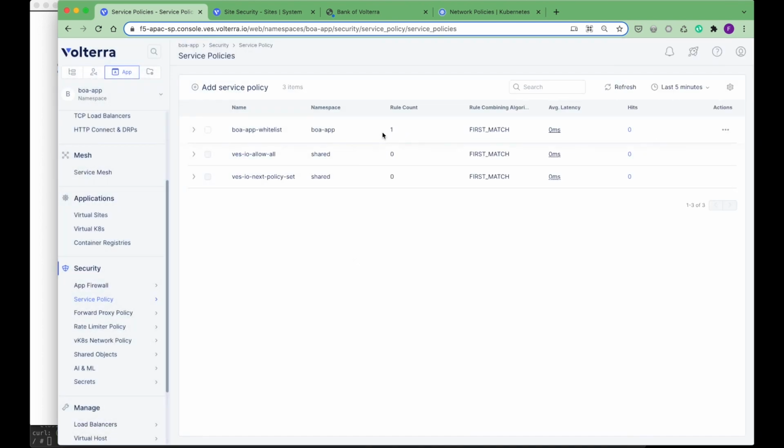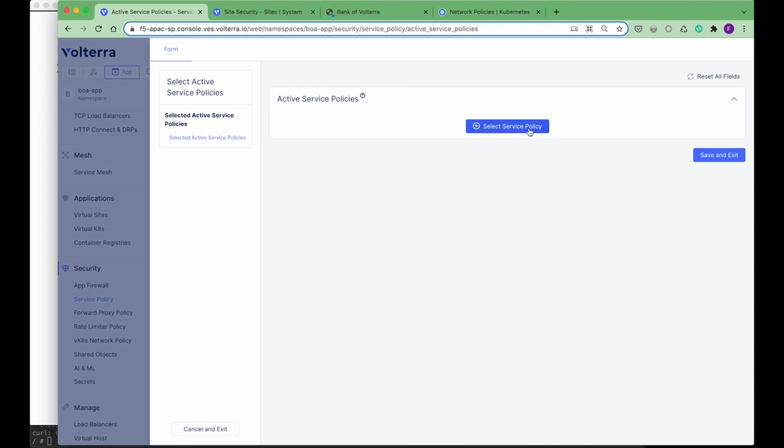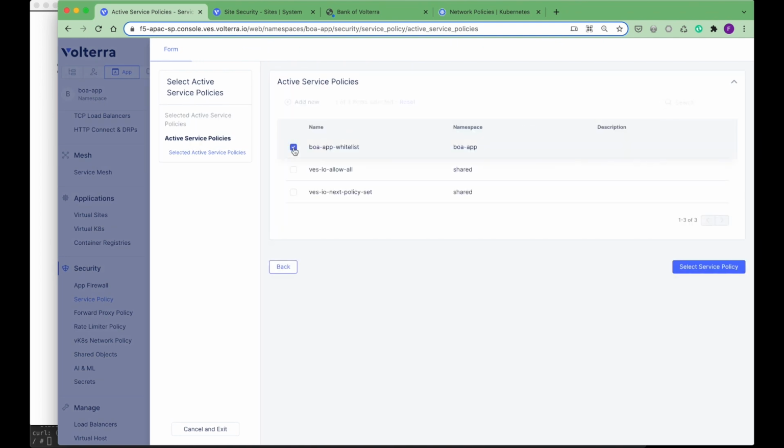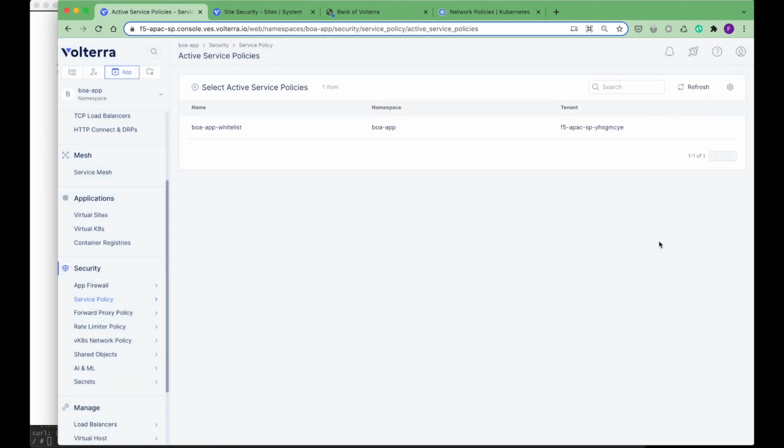So I'm going to go to select service policy. I'm going to select this one, add this BOA app whitelist, and save. What I mean here is that currently in the app tier, only the web tier can talk to the app tier. The rest will be blocked. I'm going to do the DB tier as well.